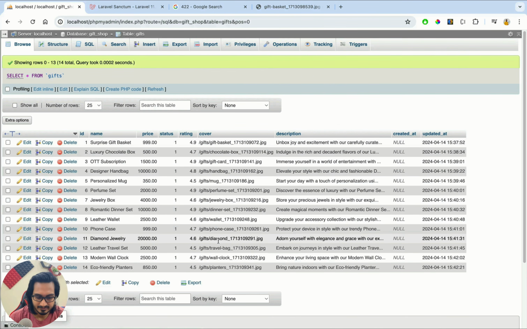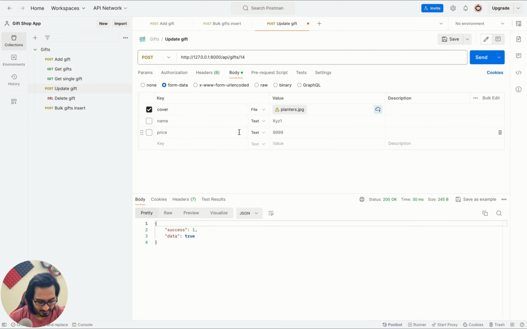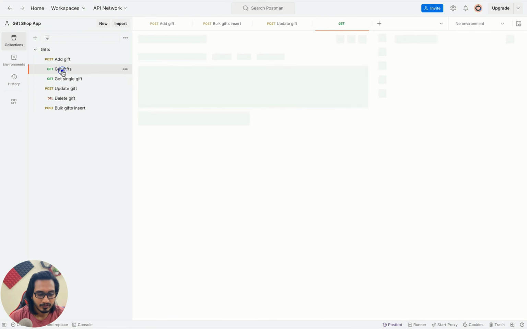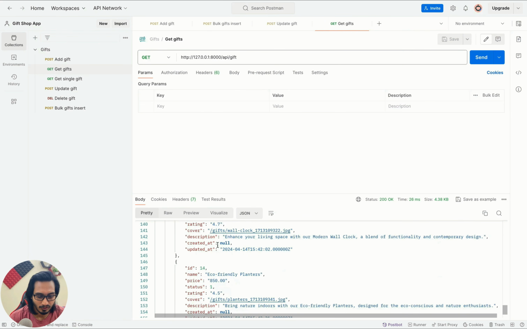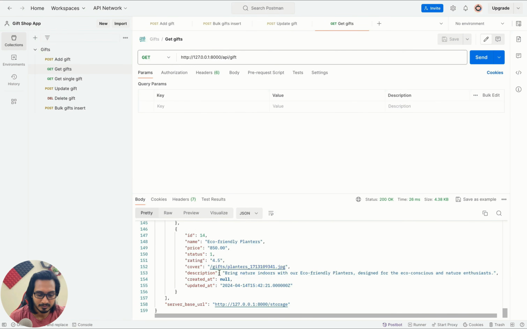Now let's check it. Great. So everything is done pretty nicely. You can get the data one by one by going to the gifts and hitting the send button. You will get all the records here with their cover image and finally the base URL, and you can check it out. So all of it is done. We have seen how to work with the CRUD operations and also to bulk insert some data. We have seen a whole lot of stuff.